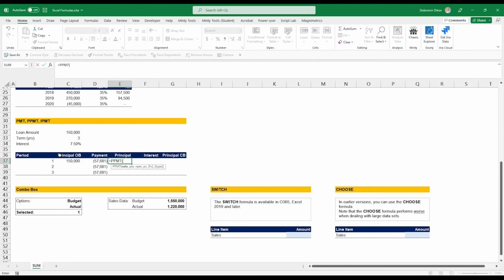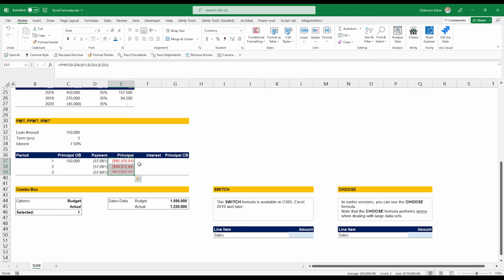So how much of this is principal? Again, the rate, fix it with F4, the period, this is the current period, and I'm not going to fix that because I wanted to move the reference as I copy the formula down. Then the number of periods, 3, again fix it with F4, and then the present value, again fix it with F4. Copy that down, just format it.